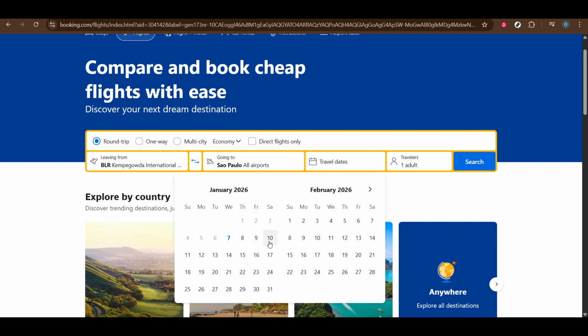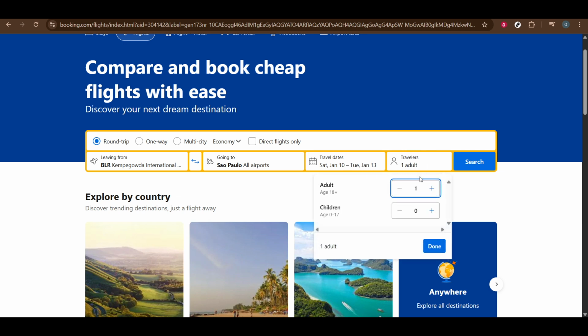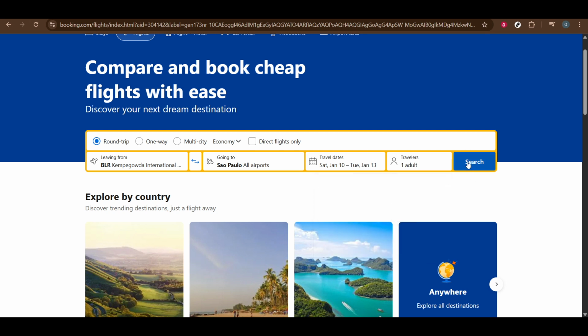In the From box, start typing your departure city or airport and select the correct option from the suggestions. In the To box, do the same for your destination. Confirm you've picked the right airports, especially in cities with multiple options. Set the number of travelers and the cabin class if needed. Then, select your outbound date on the calendar, and if you're booking a return, pick your return date as well.